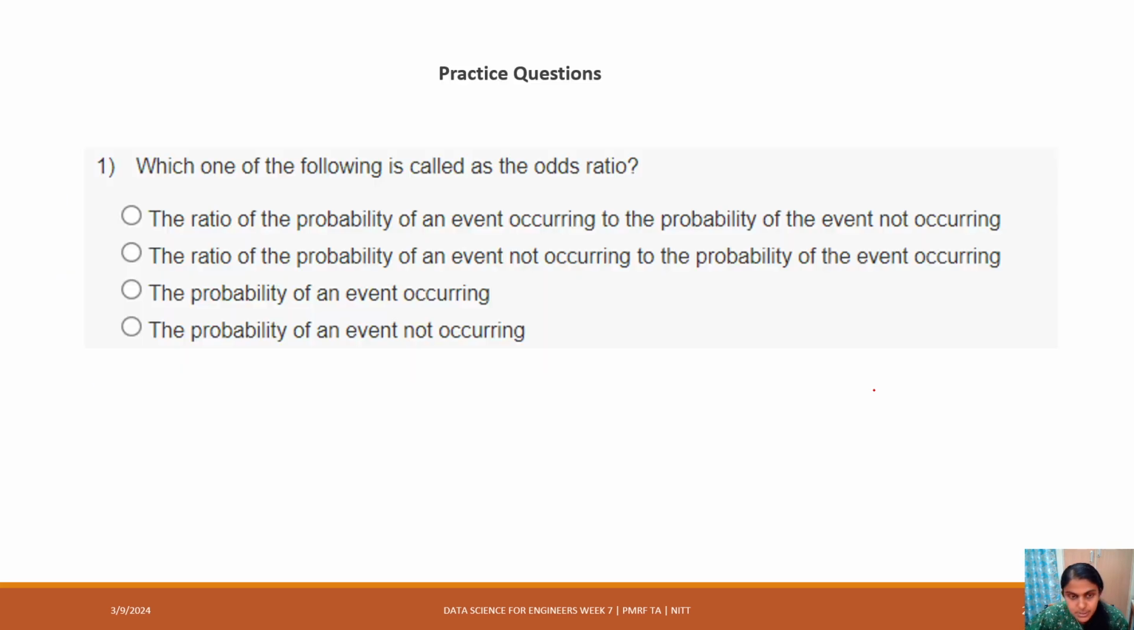Okay, so these are the 10 questions which were given in the July 2023 session. So we'll have some practice questions. Which one of the following is called the odds ratio? You can give the answer for A, B, C, D. So what was the odds ratio? I've got the answer A. Okay, anyone has any different answers?